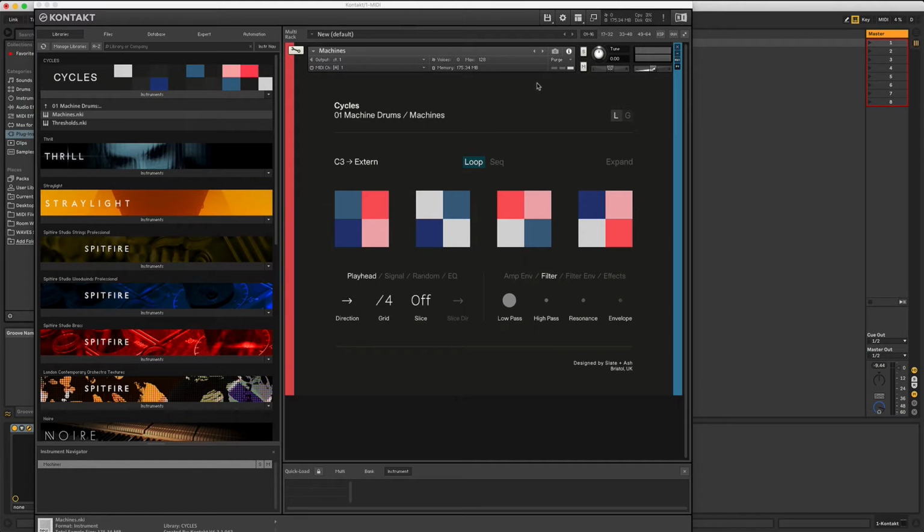Now, I say loop mode because Cycles isn't just a loop generating instrument. It's also a granular processor synthesizer, and that is indicated by the L, which stands for loop, and G, which stands for grain. So you'll see here, if I hover over loop, it's also got a plus button, and we'll be exploring plus and the grain mode in full later on in this tutorial.